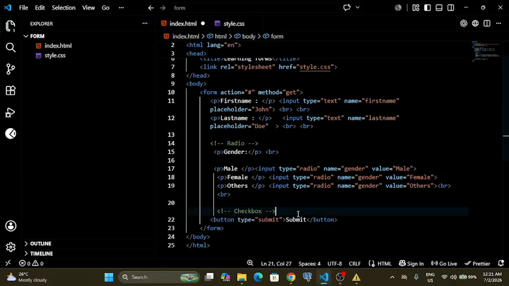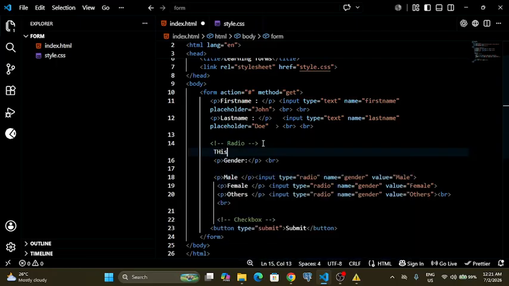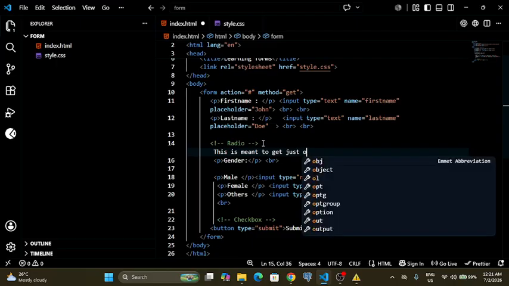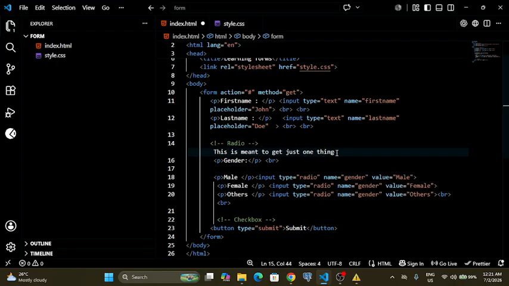Now checkbox looks and behaves almost like our radio button. It's used to check something, to tick that okay, I'm choosing this thing over something else. But the difference between checkbox and radio button is that radio input is meant to get just one thing. Okay, so radio button is meant to get just one thing, and I'm going to comment it.